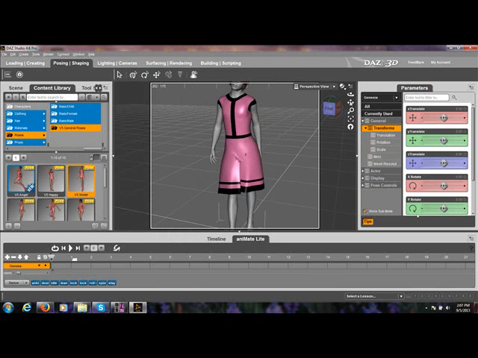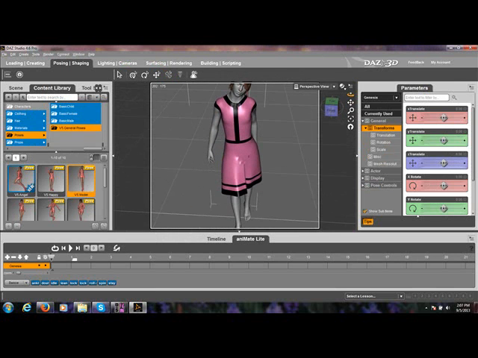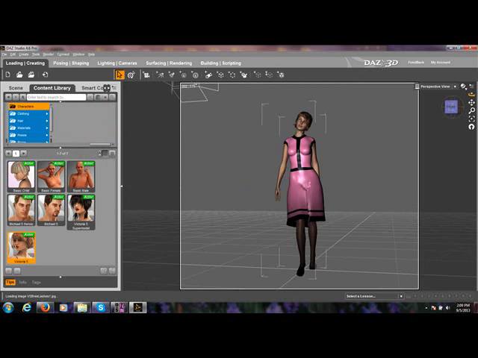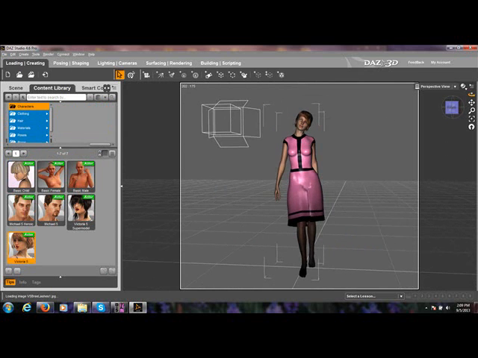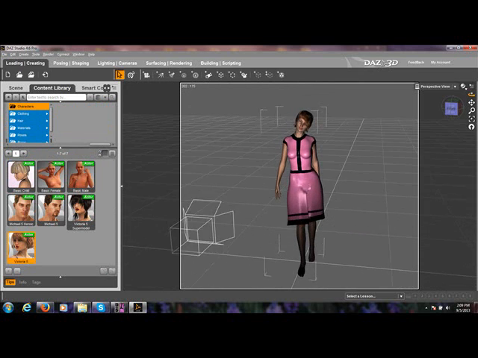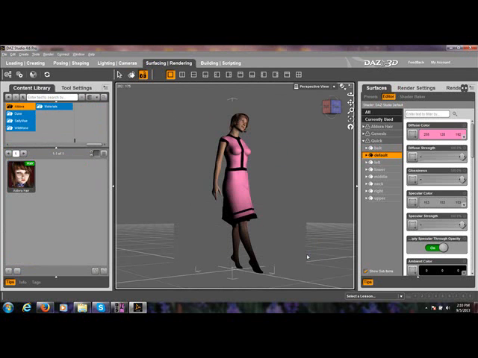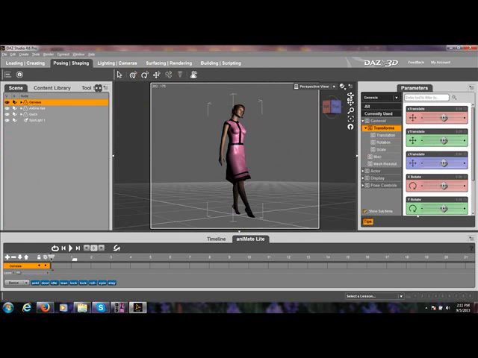We can pose V5 in a runway pose and even add a spotlight for effective rendering. In addition to a rendered image, there is also the possibility to record an animation.